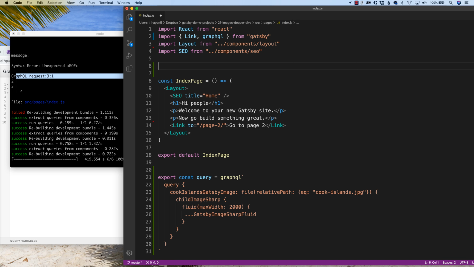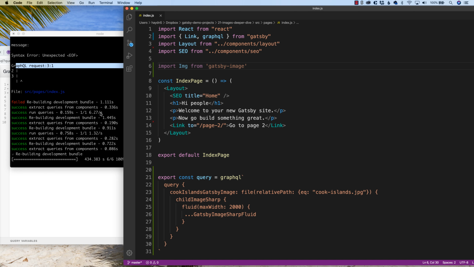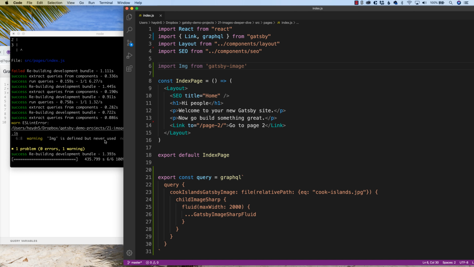So there we go. Let's say import img from Gatsby image. And it turns dark, and if I save it, it's like, hey man, you didn't use it. You defined it, but you never used it. So you're like, well, but I'm gonna use it. So what I have to do with the Gatsby image is pull the data from down here. So we have to declare a variable and say curly bracket, not normal brackets. Let's bring the curly brackets in. Let's say data, because data is going to pull the data from down here, the power of Gatsby.